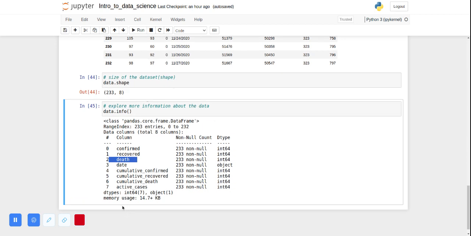Knowing that, we can see we have 8 columns. The first one is 0, so 0 to 7 will give you 8 features. And then we can see we have non-null, then count and data type. Now, these are very important. With time, we will know more.